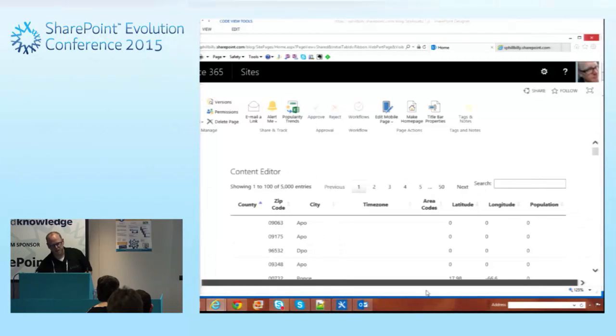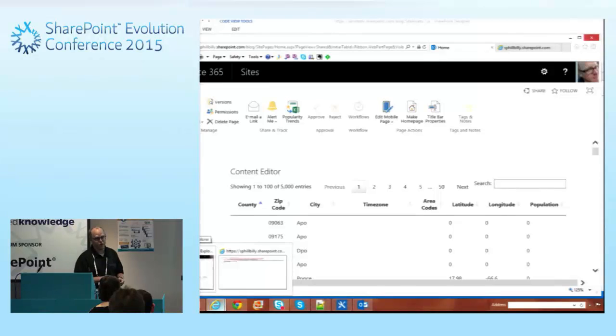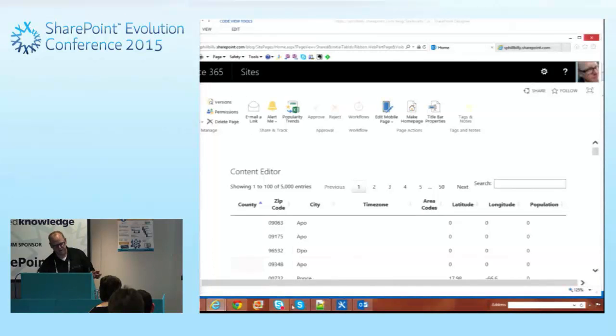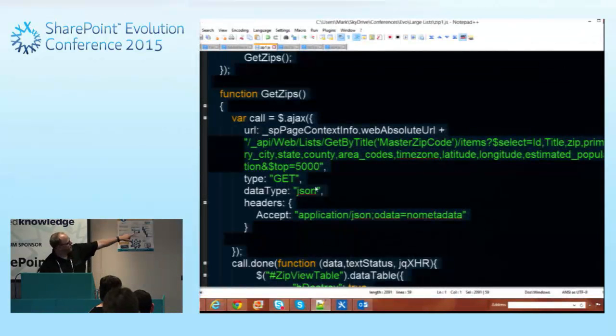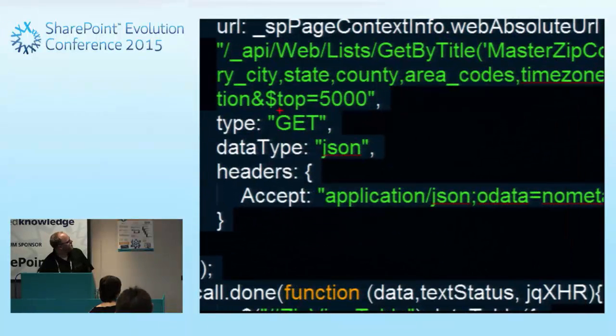So why did that take so long? It took so long because we were returning 5,000 rows of data. That takes a while. And how do we return 5,000 rows of data? There's a parameter in your REST query called top. And this is where you specify how many rows you want to return. And we say we want 5,000 rows.